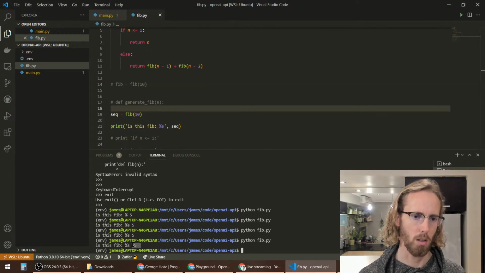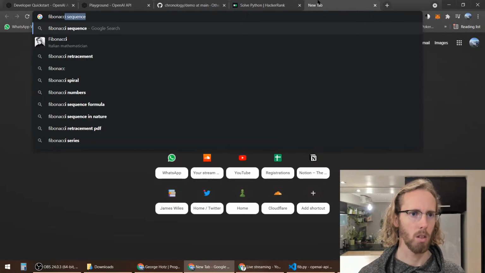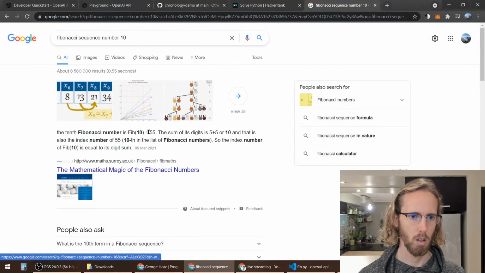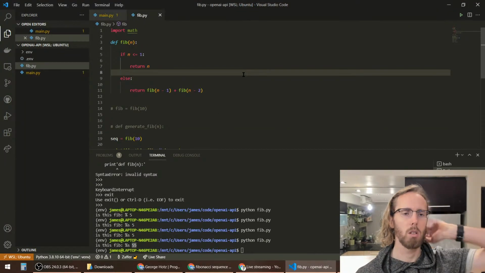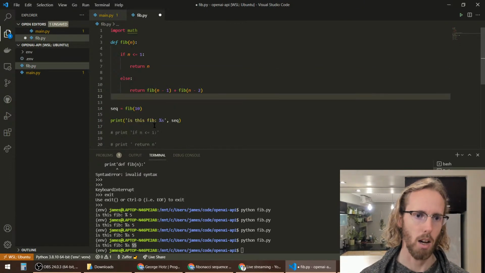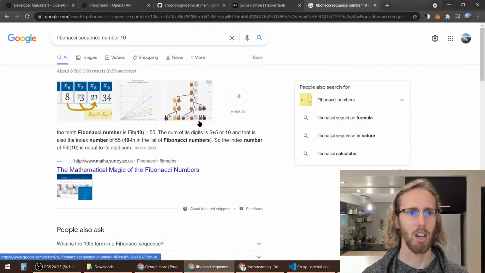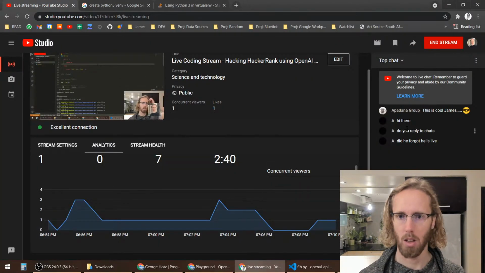Although this is interesting, this is saying 55. So what's the 10th number in the Fibonacci series? Number 10. Ooh, it works. Wow, that's cool. So artificial intelligence has created code for me that can generate the Fibonacci series by me asking it to do it. Okay, do you understand how amazing that is? That is amazing.